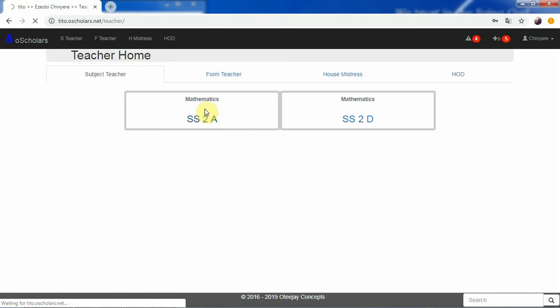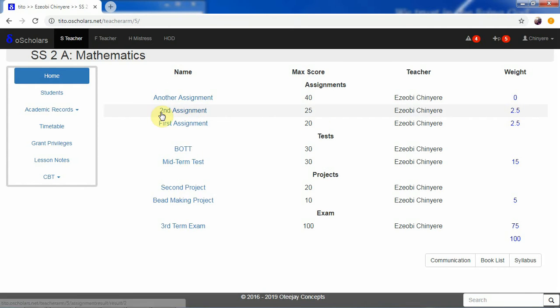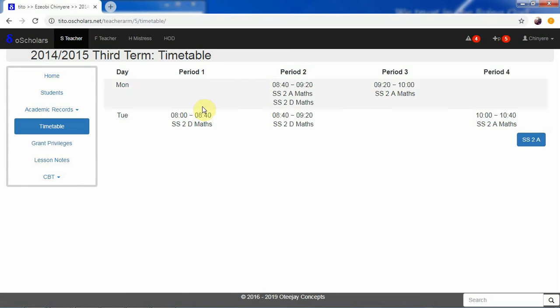When we click on this particular menu item, we'll be presented with this interface, and we'll have this navigation at the left hand side. Clicking on the timetable, we're presented with the personalized timetable of the login account member, which is Ezobi Chinyere. It's specifically for 2014-2015 third term.